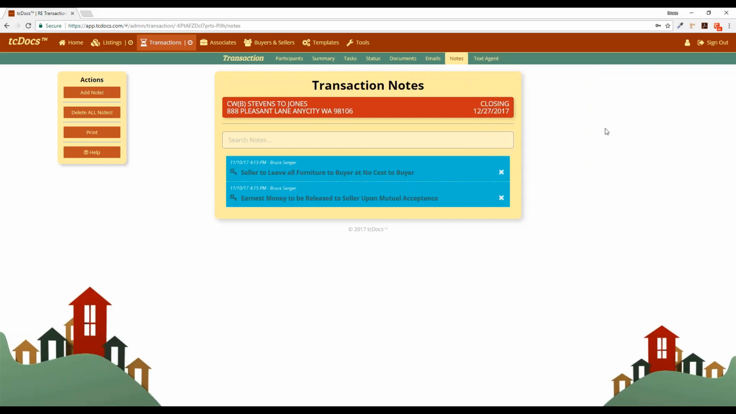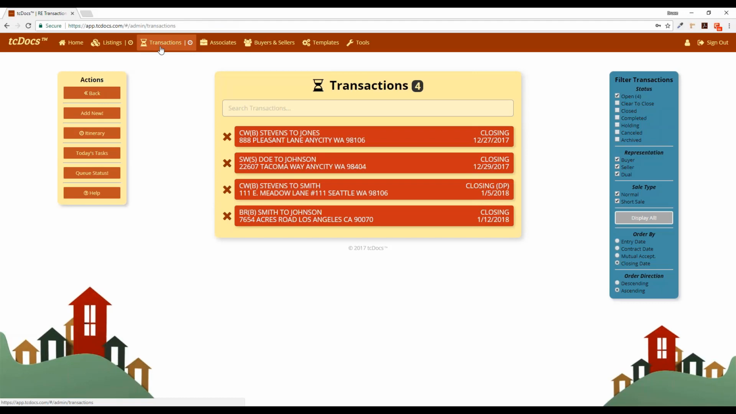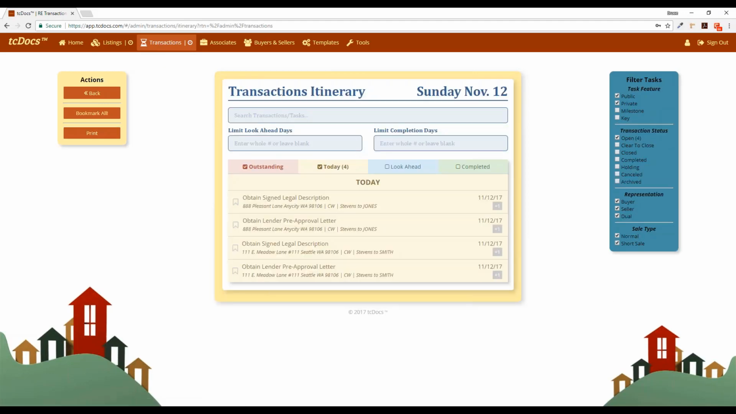I'm going to close this. What I'm going to do is go back to transactions at the very top, and now I'm going to go into what's called the itinerary. So we'll select that. The itinerary is actually quite useful. It displays all of the tasks for all of your transactions all on one page. So you can view all tasks overdue, all tasks due today, and so on, all together or separately.